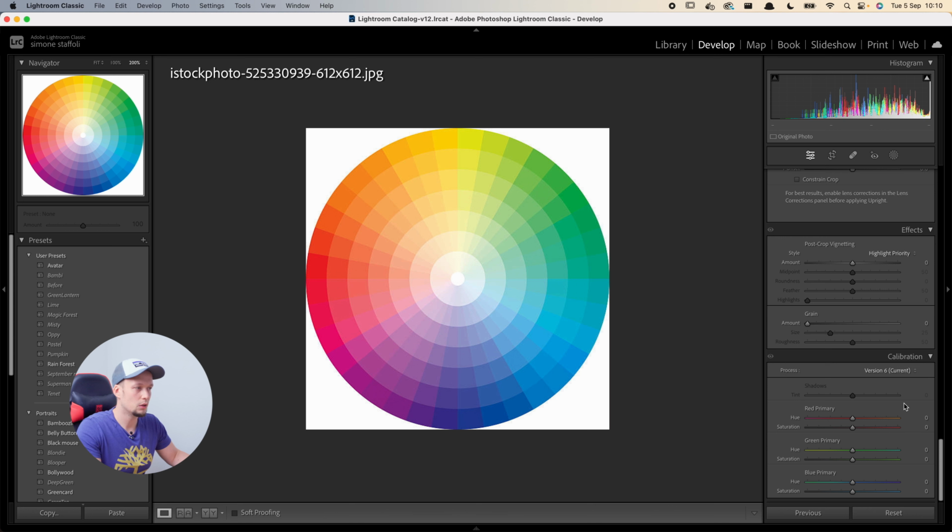So let's say we want to go for one of the most famous ones, the teal and orange complementary color harmony. The way we can do that is by using these sliders here. But let me explain first how these sliders work. You can imagine that for each one of these sliders, red primary, green primary and blue primary, there is a stick on top of this wheel that rotates in the direction we move the slider to.